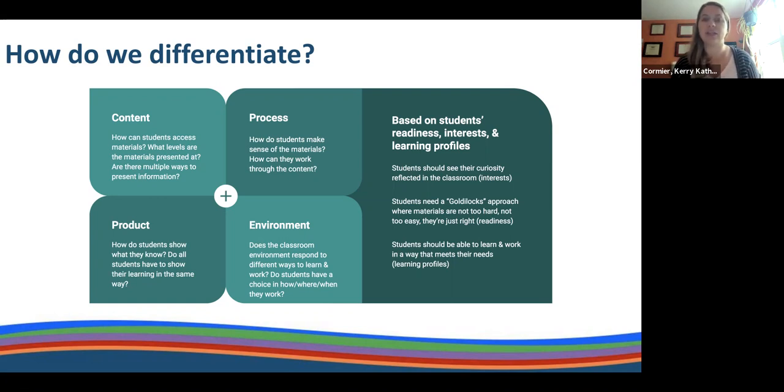And then differentiating our environment. Does the classroom environment respond to different ways to learn and work? Do students have a choice in how, when, or where they're working? So those are some different ways that we can differentiate. And we're going to do all of that based on students' readiness, their interests, and their learning profiles.